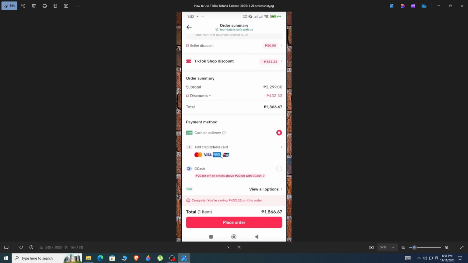If your refunded balance isn't showing, make sure the refund has been fully processed. Sometimes it can take a few hours to appear. And that's it. That's how you can use your TikTok refund balance to shop.